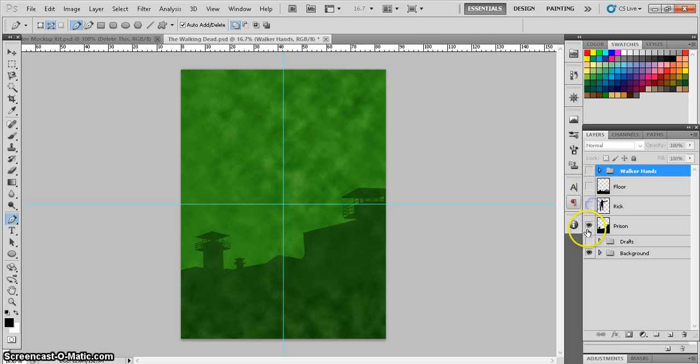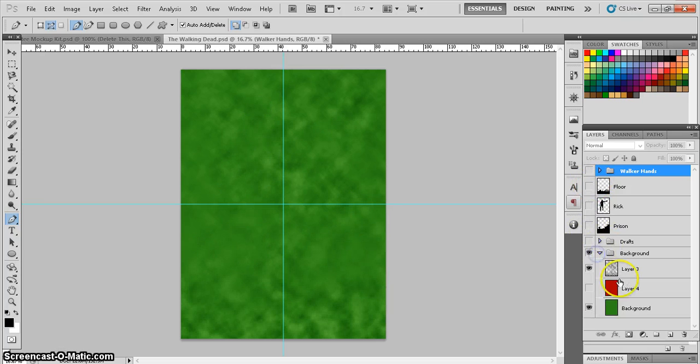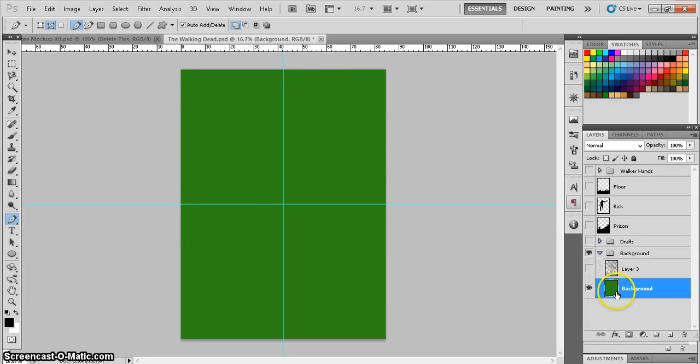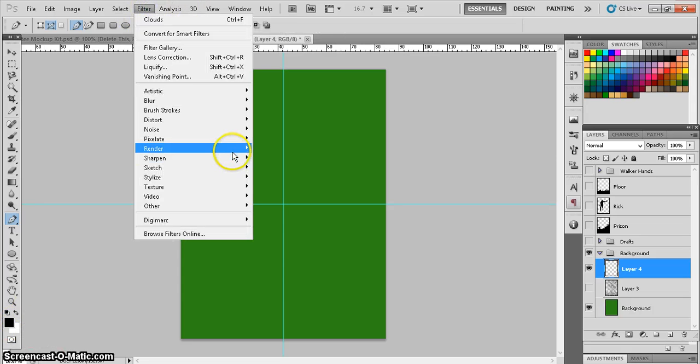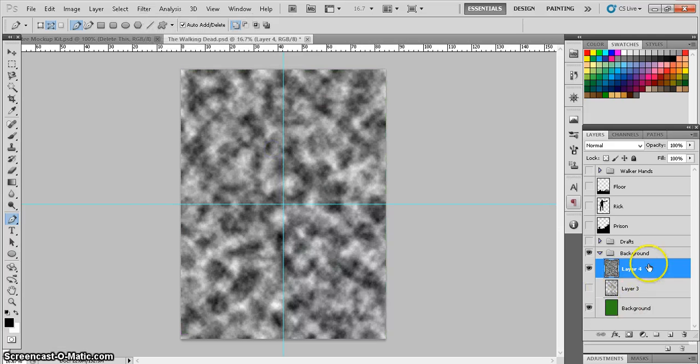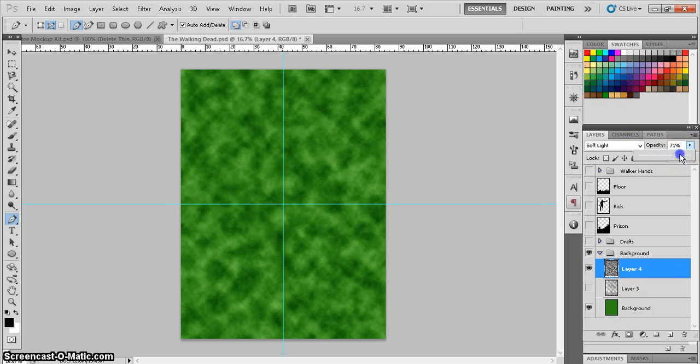First I'm going to show you how I made this background. That was not supposed to be there. Simply chose a background colour that I thought would fit in well with the theme of the design, and then I added a new layer, make sure the colour is black and white, filter, render clouds, done. And I used soft light for this one, and the opacity was 70%.